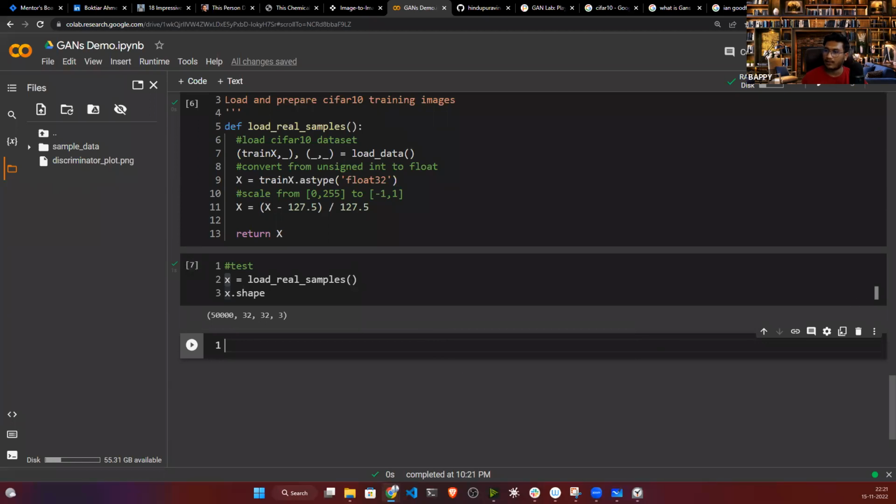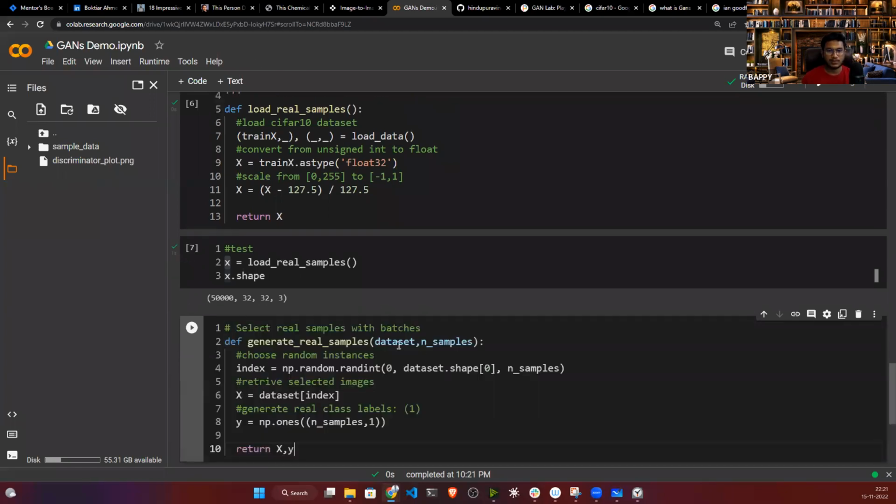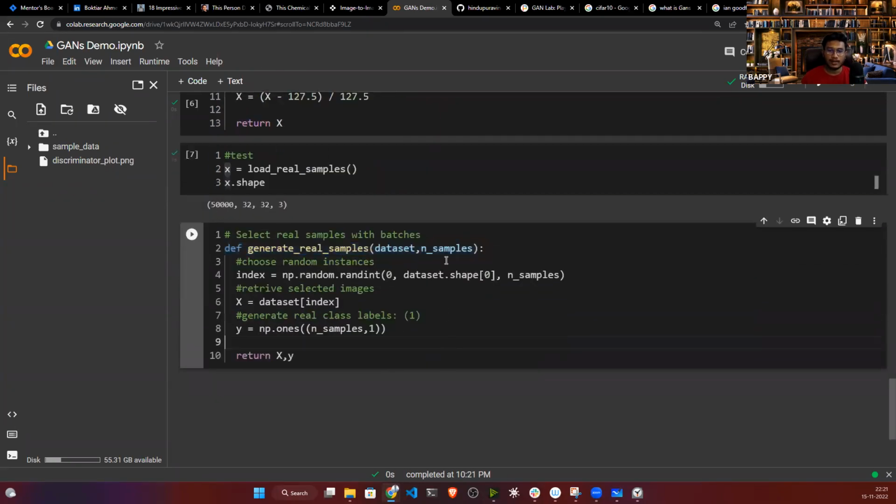So that is why I'll be defining another function. This function will take two things: one is your entire data set, and one is the number of samples you want. What I'm doing here is calling np.random from NumPy. It will randomly select some of the data from my entire data, the n number of samples I want, and it will return it. And with that, it will return the labels as 1.